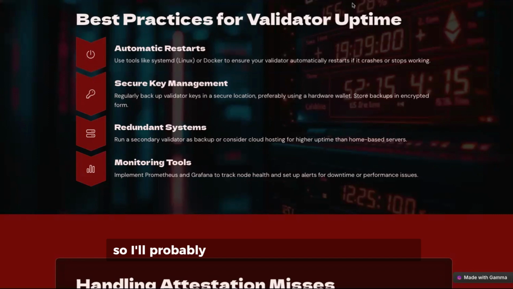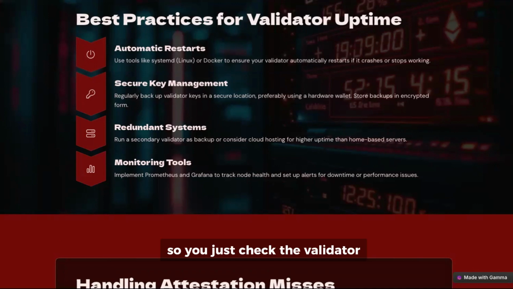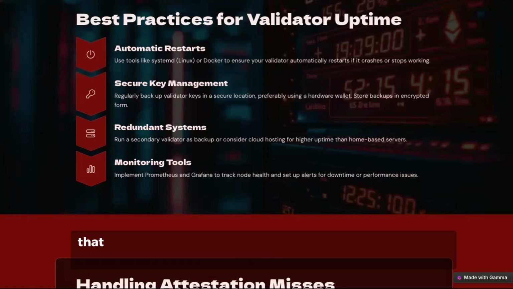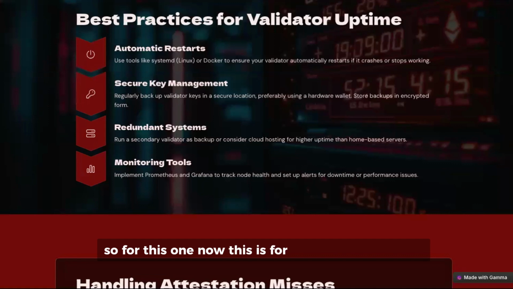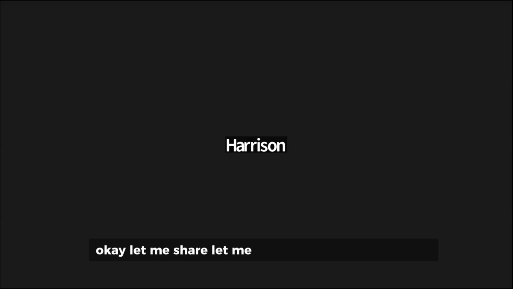So I'll probably share a link to that beacon chart. So you just check the validator. I think that would also help you to know some things around the validator. So for this one now, this is for a particular validator. Okay, let me share this part of my screen.